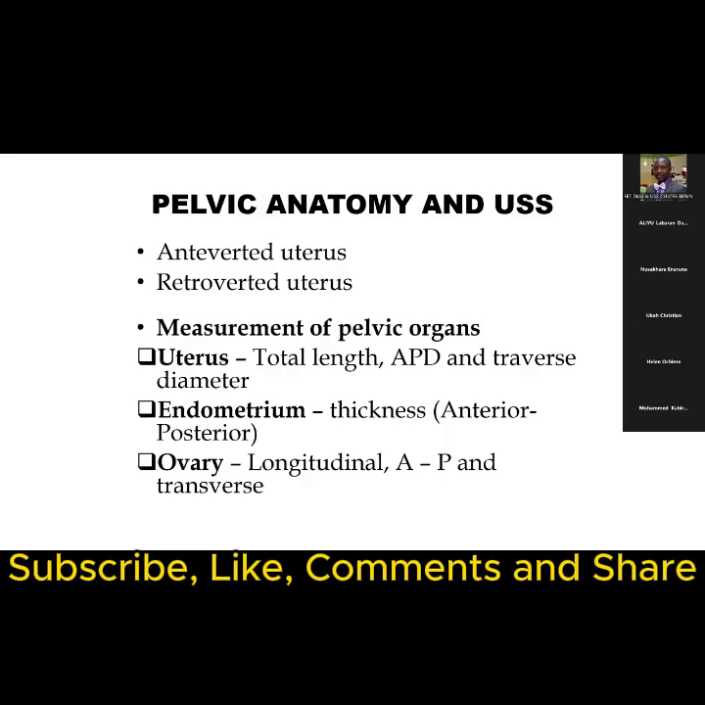When you measure the uterus, you should take the total length of the uterus, and that means the fundus to the cervix. That's the length of the uterus. And then the anterior-posterior diameter in a sagittal view. Then the last measurement is the transverse diameter, which is taken in the transverse view or the coronal view. And then the endometrium is usually measured, especially in the mid-cycle period when you have the finely defined leaf-like appearance from the anterior to the posterior wall.